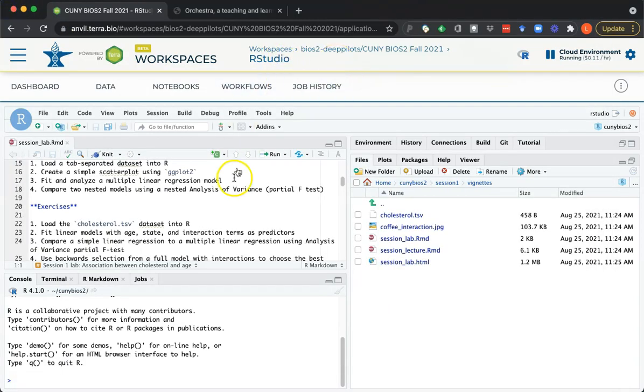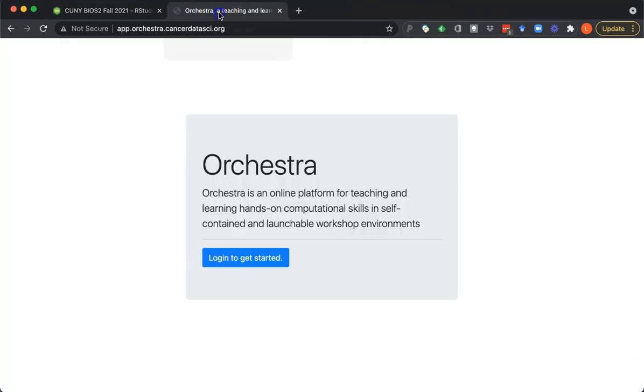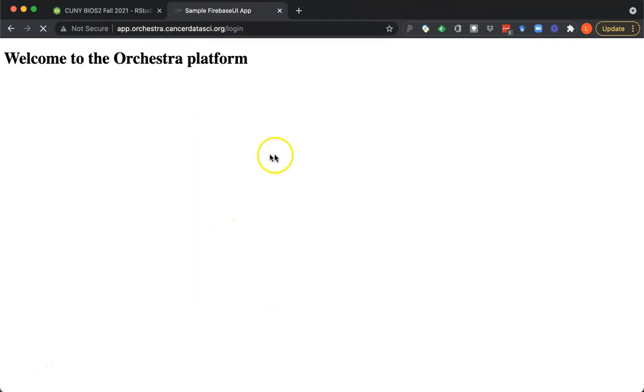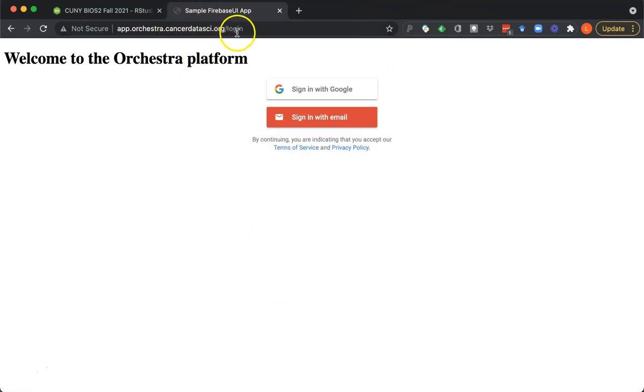Now, one more thing I wanted to show you, another cloud resource that's available to you for free. This one is free all the time, not just during the semester. It's called Orchestra. The URL is app.orchestra.cancerdatasci.org, and this is a teaching platform that offers many workshops, and I've also added our course materials to it. So you do have to sign in. You can use either an email or a Google address.